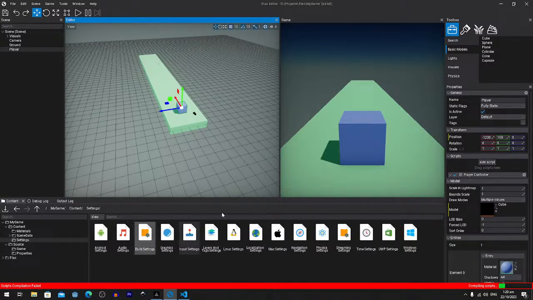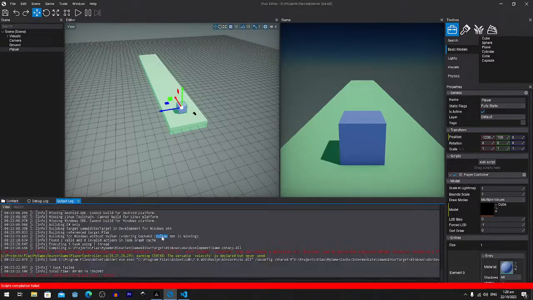So every setting is right over here in the content, like every setting, graphics settings.